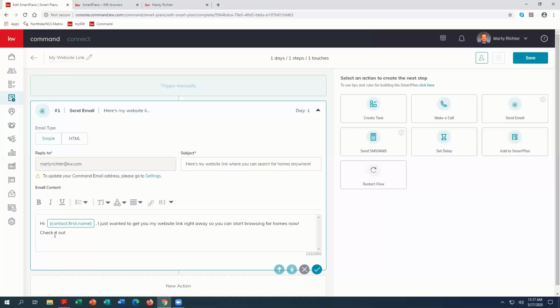and I could do two things. I could say, check it out here, and then I could highlight this text. And up at the top, there's a little chain link. That's an insert hyperlink or insert link. Click on the link and paste. Right-click add. Now that made that text the link.